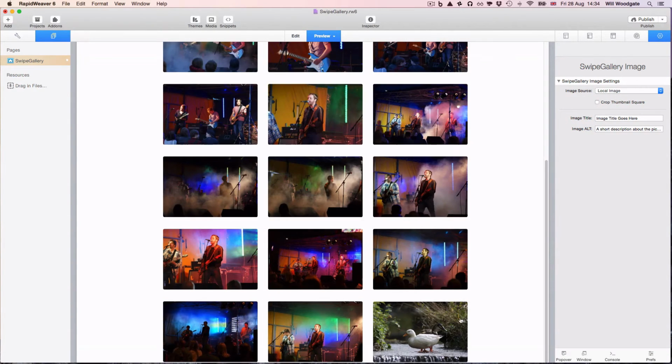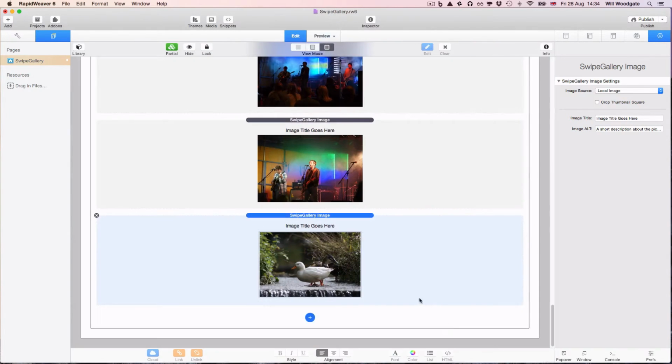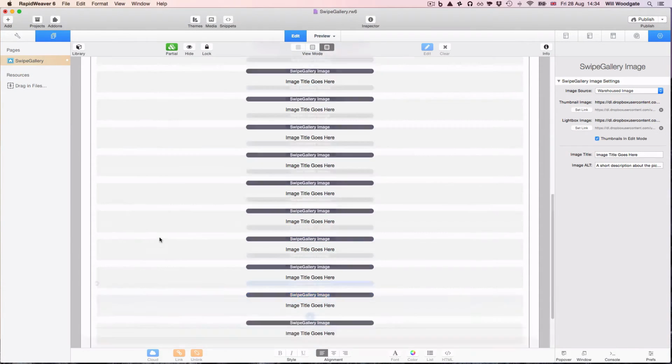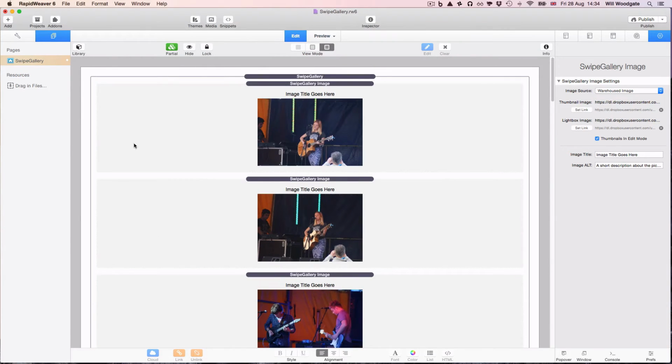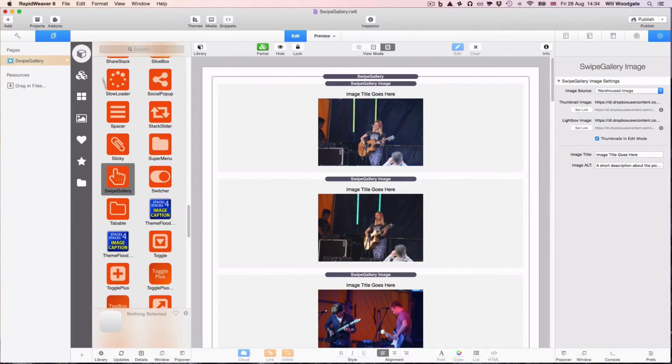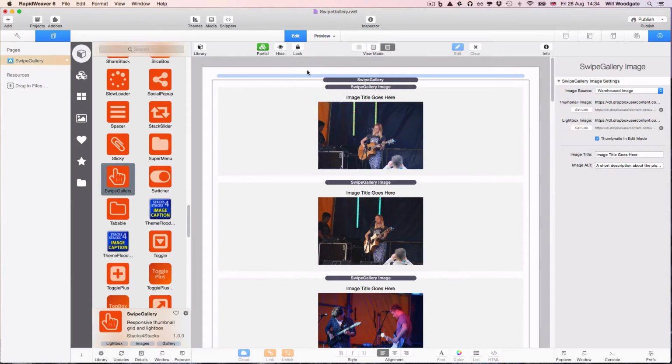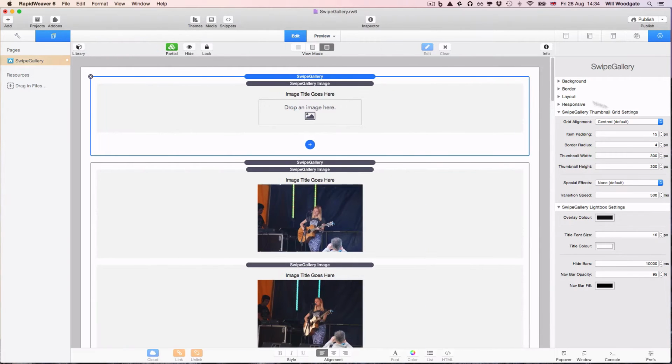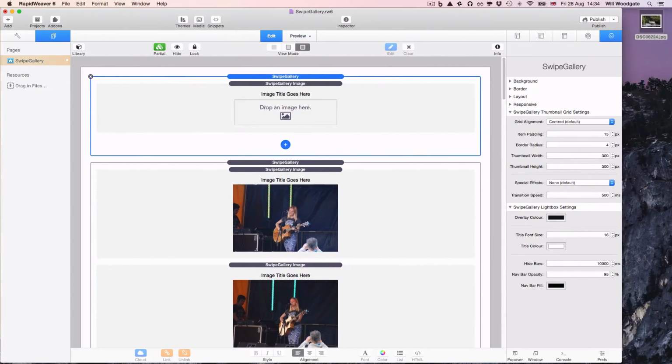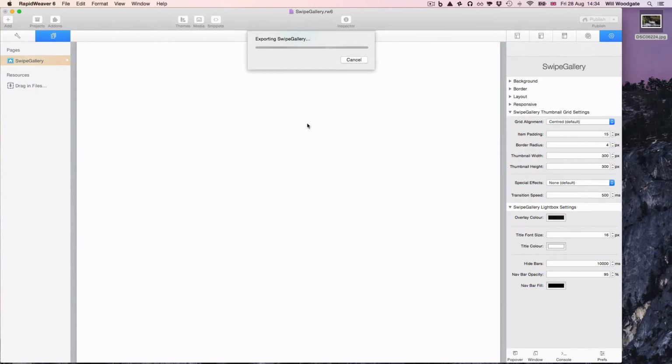We do have the option as well of square thumbnail images. I know this is something that was requested by people updating from the older version of Viewer stack. If I just put together a quick example of that for you, I'll put in a new SwipeGallery stack. I will just put in this image again. So this will be our standard image with no cropping.